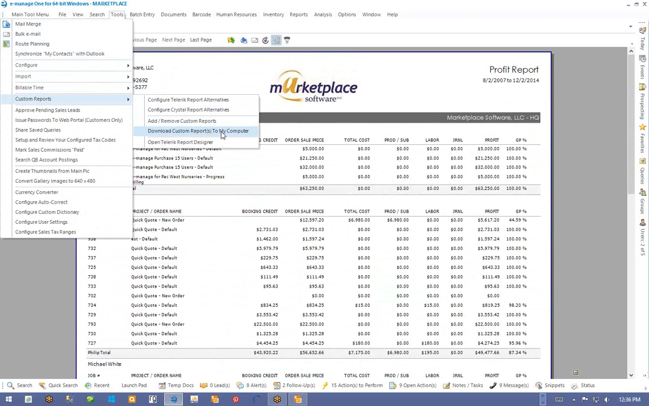Okay. This download custom reports is also on the web portal. So if you make a report alternative, you can also, inside the web portal, download custom reports to your web portal, so they're available there as well. Okay, and we have definite plans to make every report that's in eManage available on the portal as well. So anything that you guys want to do as an alternative can also be done on the web portal as well. Okay.